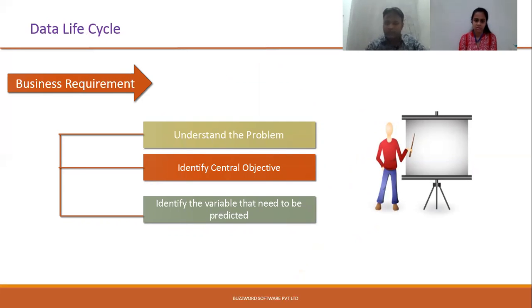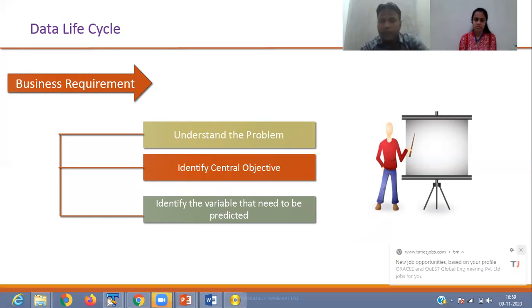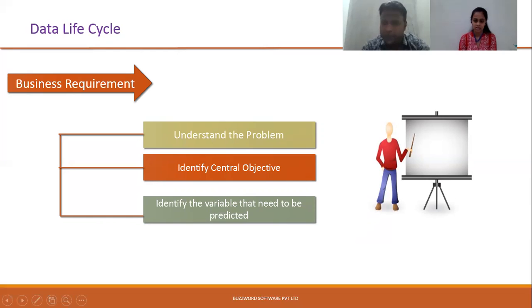Understand the problem, identify the central objective, identify the variable that needs to be predicted. So when you are working on a business database management system, first you have to understand your problem. What is your problem? Then identify the central objective.